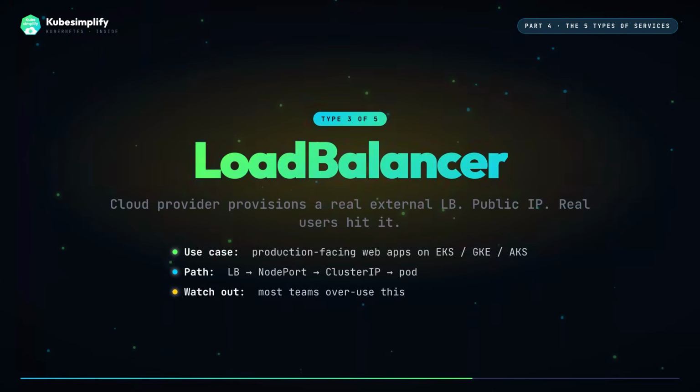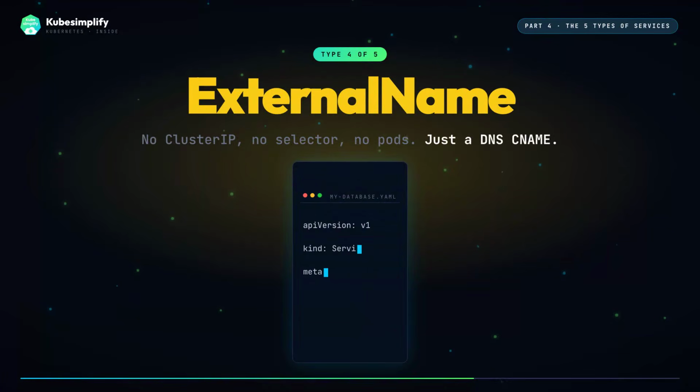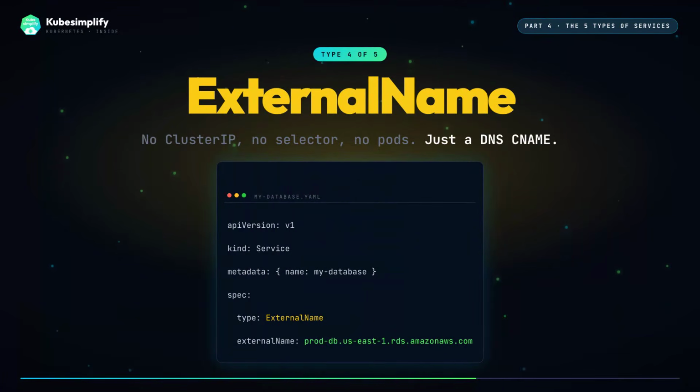4. ExternalName. This is the type most people skip. ExternalName has no cluster IP, no selector, no pods. It is a DNS CNAME alias inside the cluster. You define a service like my-database, type ExternalName, externalName equals proddb.useast1.rds.amazonaws.com. Now any pod can curl my-database and the cluster DNS returns the cloud host name.